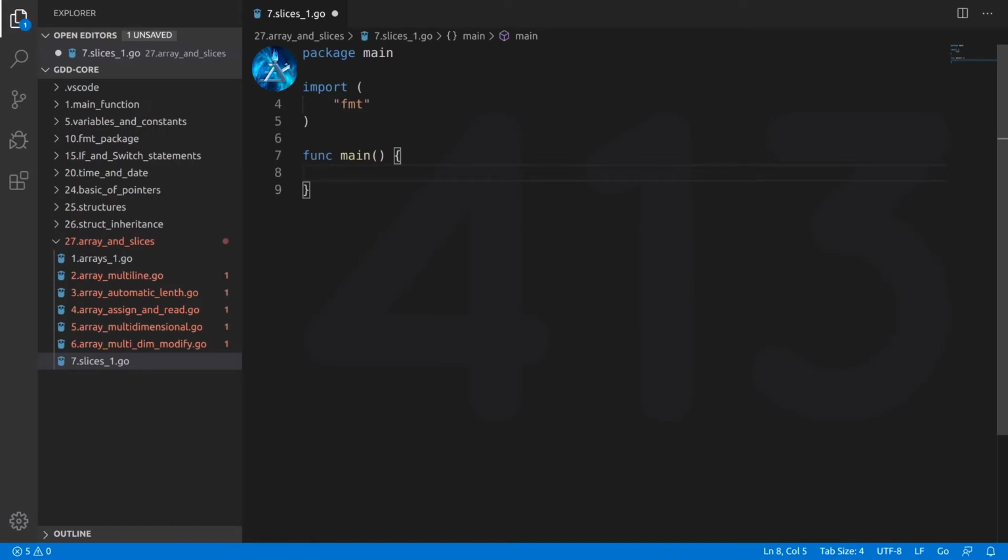Slice is also declared as a variable. We will type the reserved word var, then we will type the name of that slice, and then we will specify the declaration of slice and data type. In this case, we have slice list, and inside of that list we can put integer values.